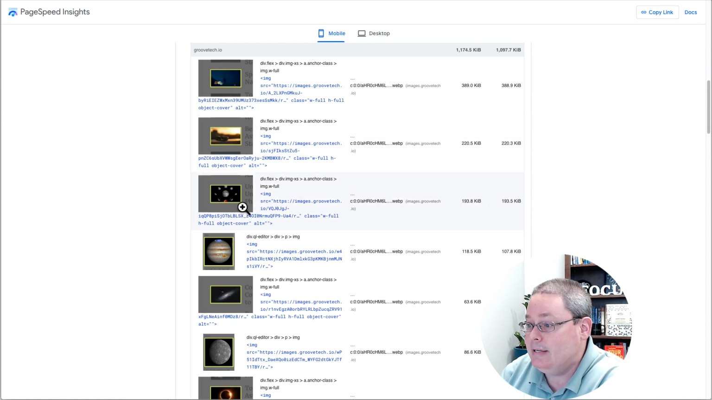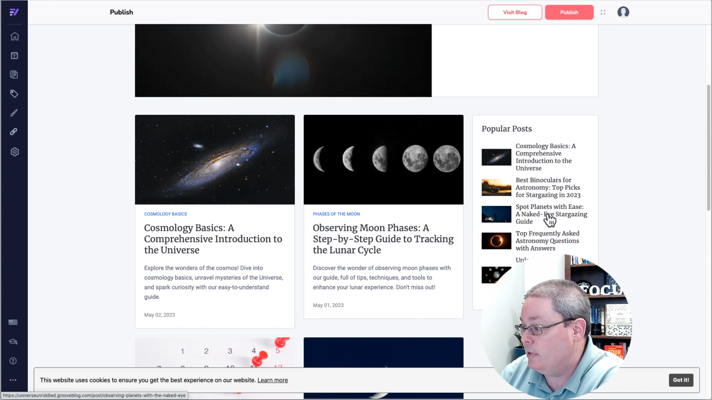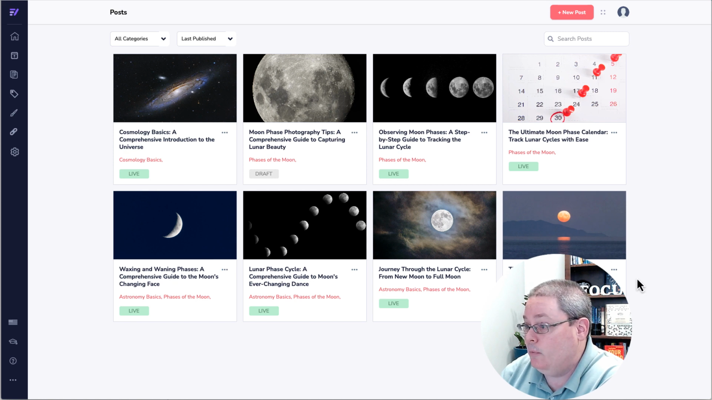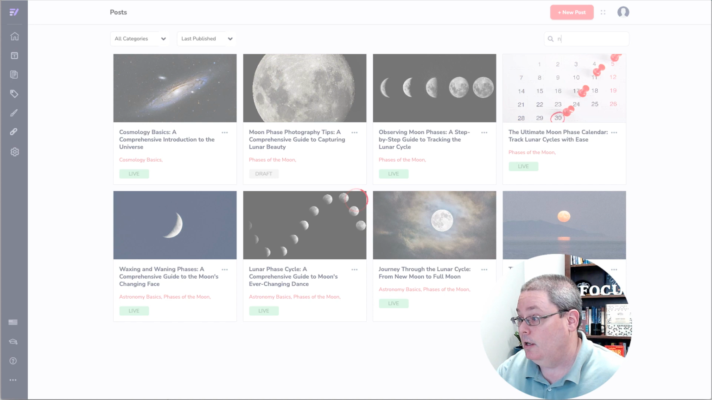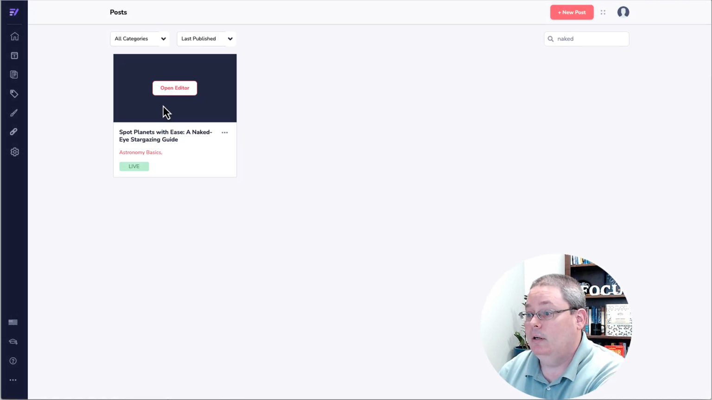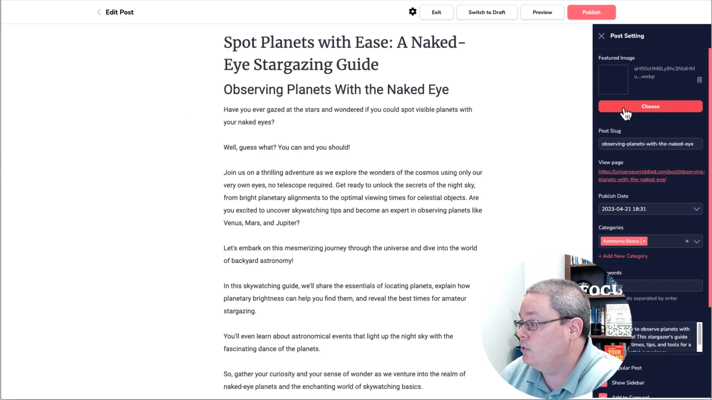So we want to resize these first 3. So we'll take a look at these images here, and we'll just go off of our eye. And the first one here is going to be Spot Planets with Ease, a naked stargazing guide. So we'll go into the post and we will just find that. I think you can do a search here, and I think a keyword here will be the naked. That's going to be one that's easy to find, and we will open the editor, because what we want to do is resize this image, the featured image here.